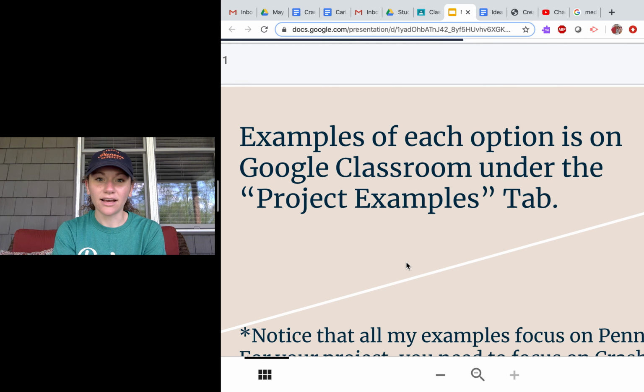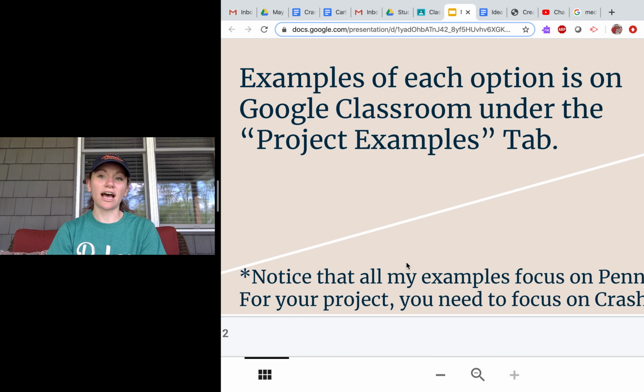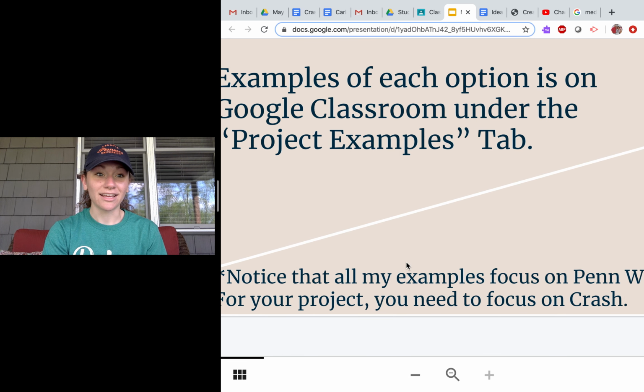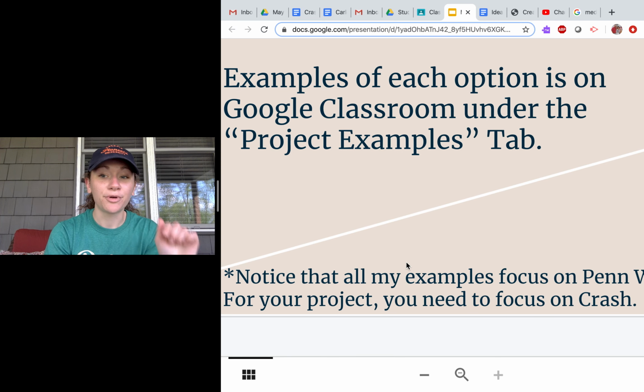So again, examples of each option are on Google Classroom under the Project Examples tab. And I want to highlight this again. Notice that all my examples focus on Penn. But for your project, you need to focus on Crash. Make sure you only focus on him. That is part of the requirements for an advanced and proficient score.